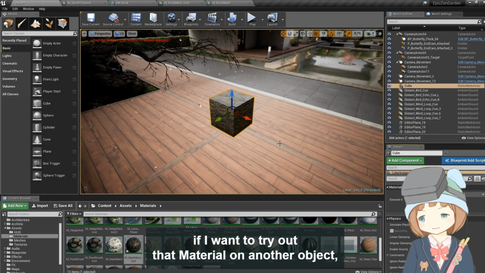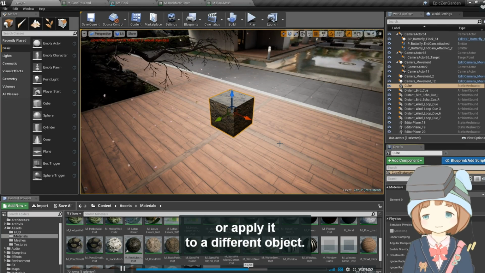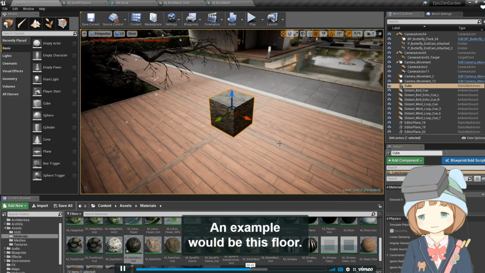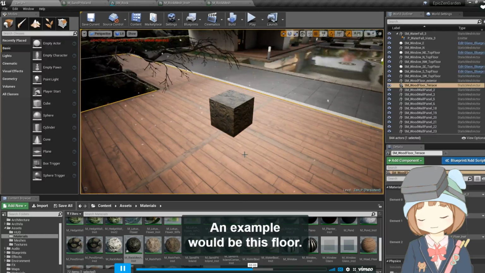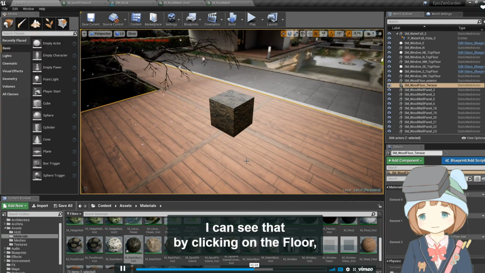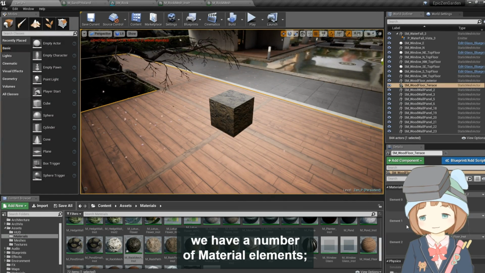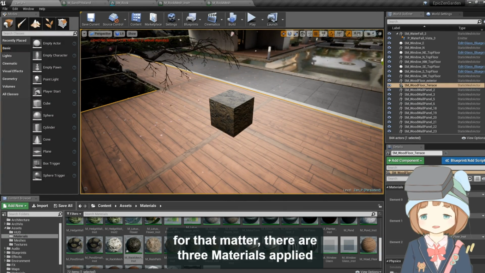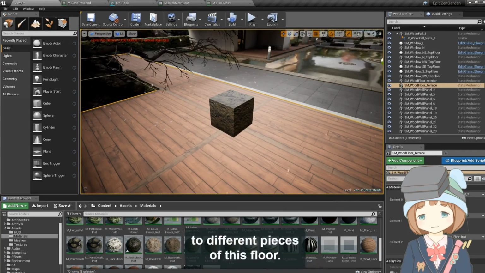into the scene is to be able to very quickly find out what material is applied to an object if I want to try out that material on another object or apply it to a different object. An example would be, for example, this floor right here. I can see that by clicking on the floor, we have a number of material elements here. For that matter, there's 3 materials applied to different pieces of this floor here.